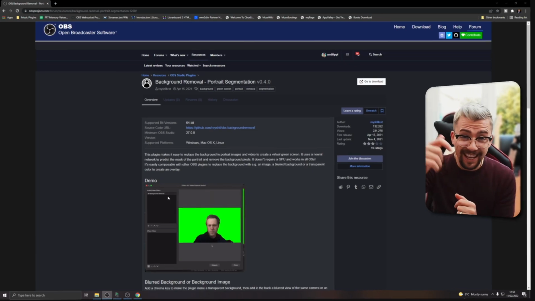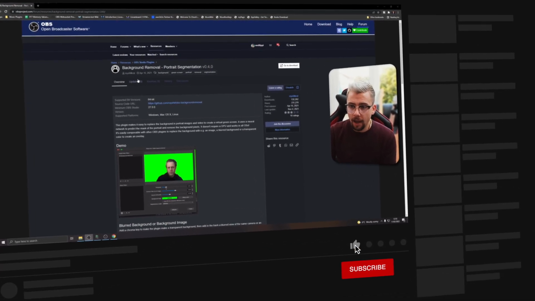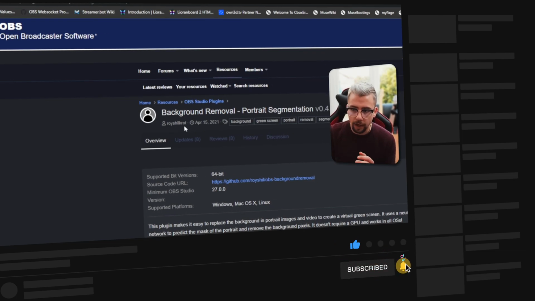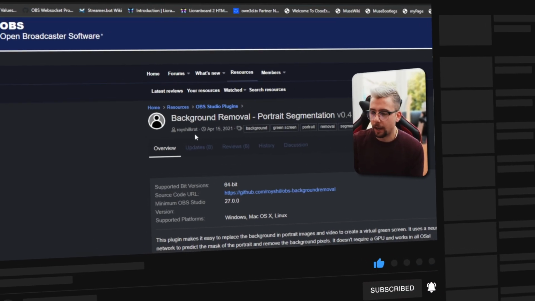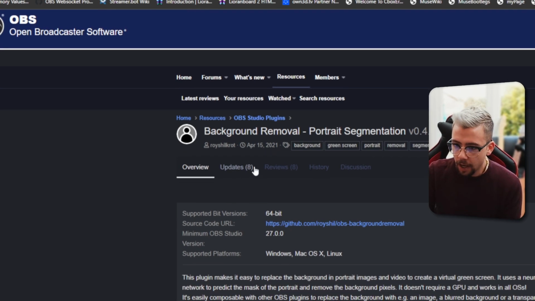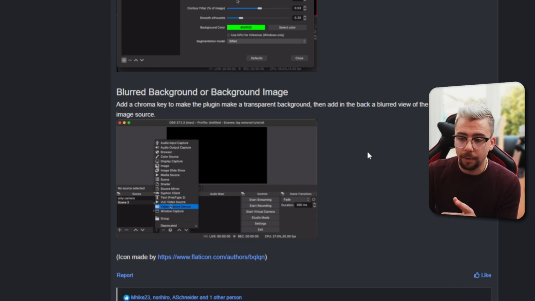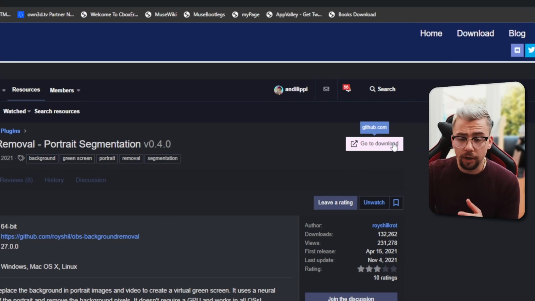Right, so to get this to work, we need to download it from the OBS plugin website. I'll leave the link in the description, so don't worry about that. This is Background Removal, portrait segmentation by Roy Shilcrot, which I can't even read, let alone pronounce. All the info and a brief demo of exactly what it's going to do is just here. We're just going to head up to download.